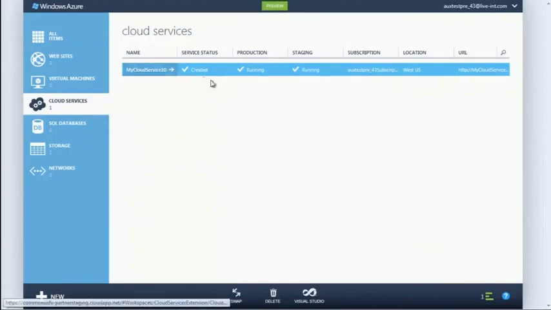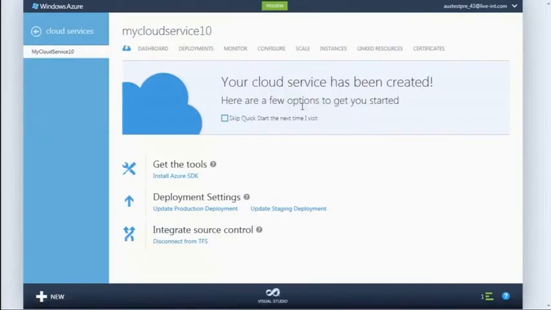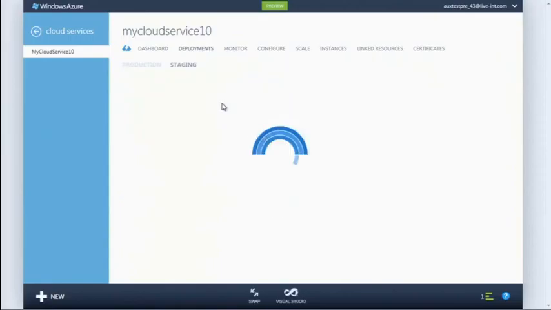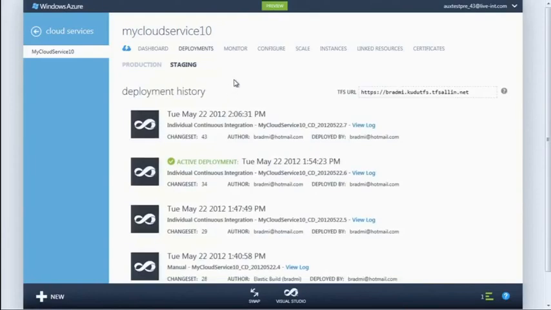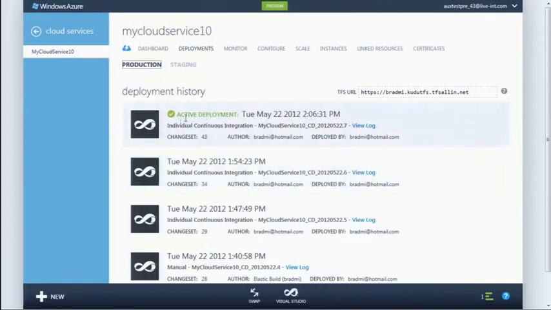I have a cloud service here that's configured against a different TFS project. On the Deployments tab, I can see the history of things that have been deployed to this cloud service. The main difference between cloud services and websites in this regard is that cloud services have two slots, a staging slot and a production slot. Right now we're looking at the staging slot, and I can see that the active change set is change set 34. If I click on the production slot, I can see that the active deployment is a newer change set 43.